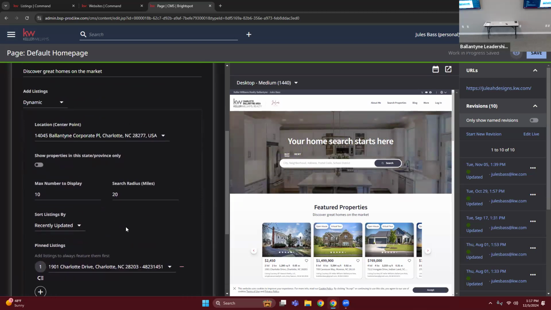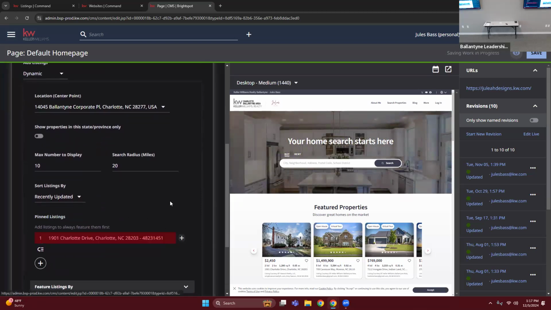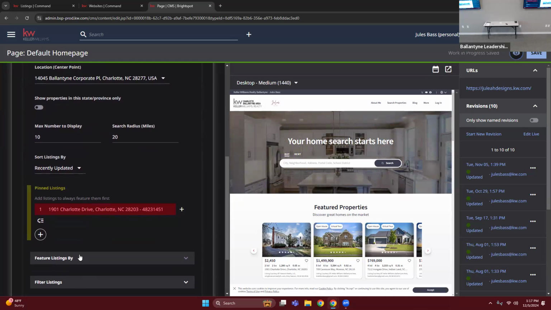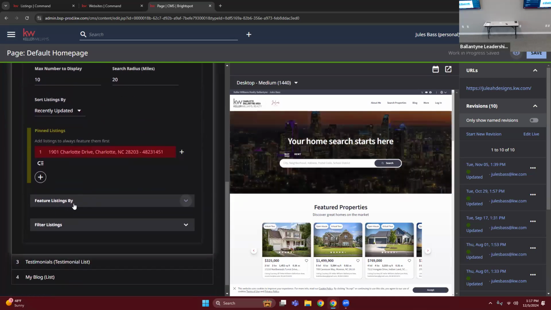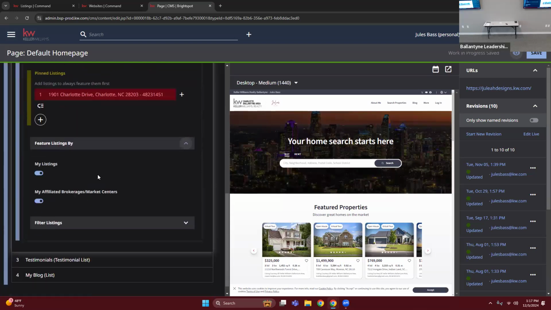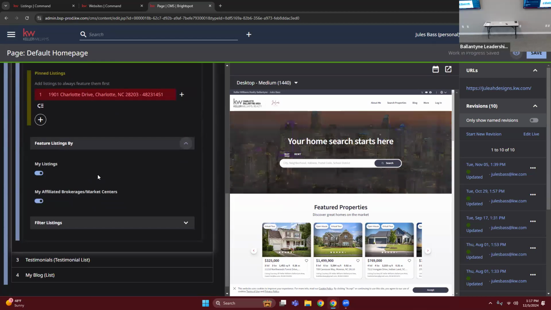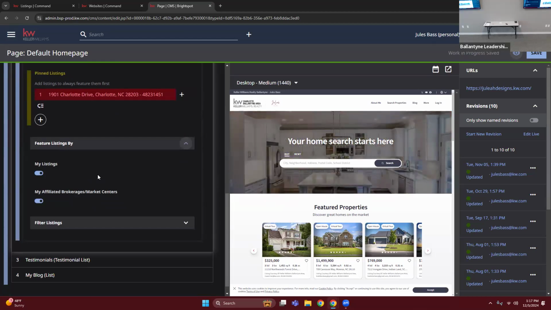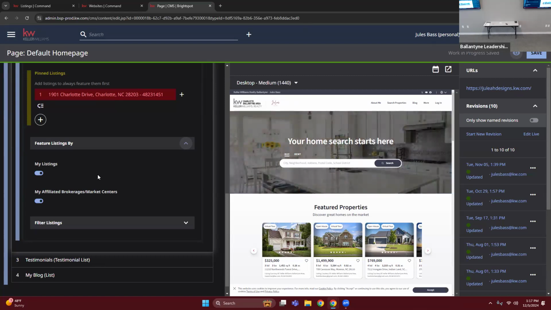Then, okay, keep scrolling. And I know I have a pen one. I'm just removing that. Where it says featured listings by, there's an extra drop down for that. Click that drop down and make sure you have these two toggles on. Then your featured listings on your homepage will just automatically update for your listings as well as our brokerage so that you're in compliance for your website as well. There's probably agents out there that aren't in compliance for that, but this covers you compliance wise.